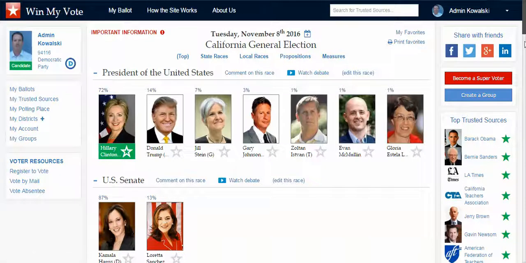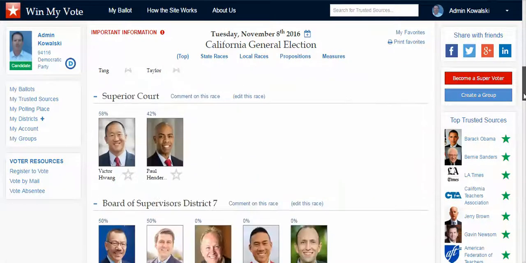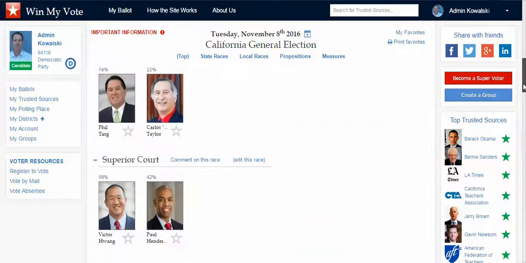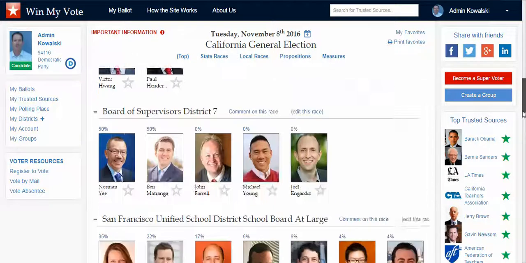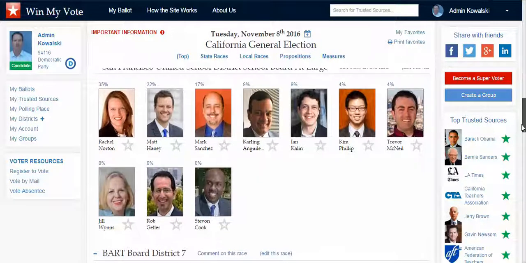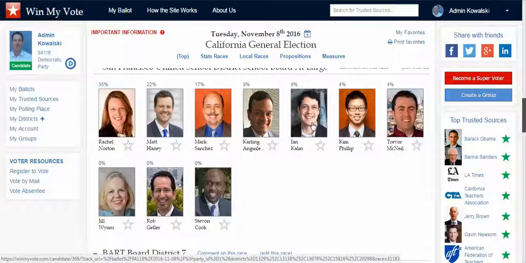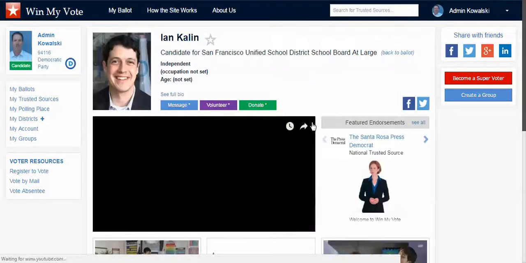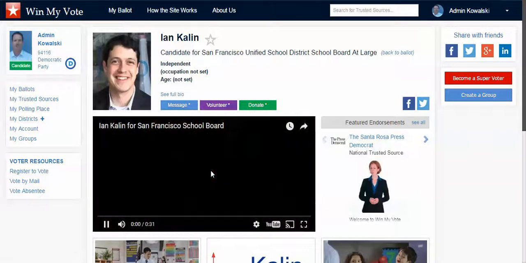for their campaign. As you can see, I can scroll down here and I can look at, say, a local school board and look at a candidate that's probably spent maybe $500, maybe $1,000 on their profile, and you can see it's pretty much the same.